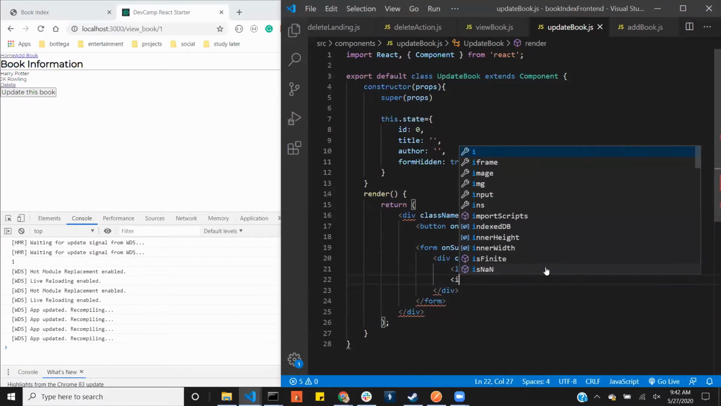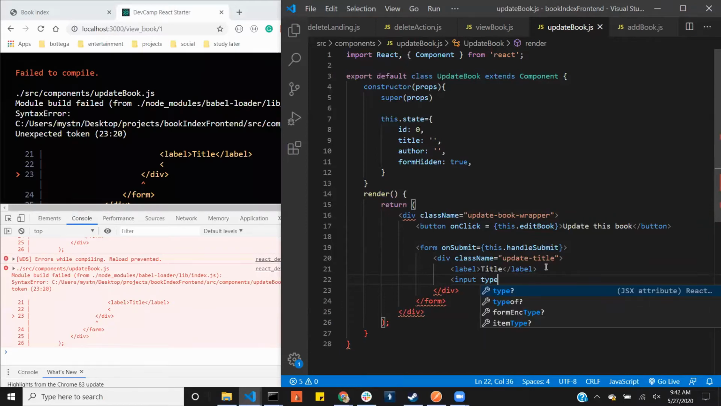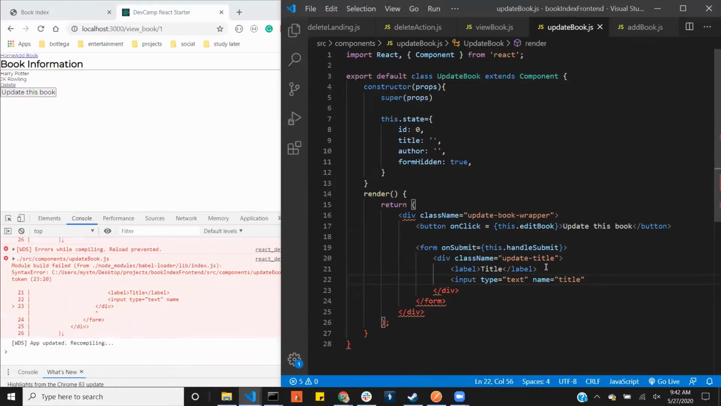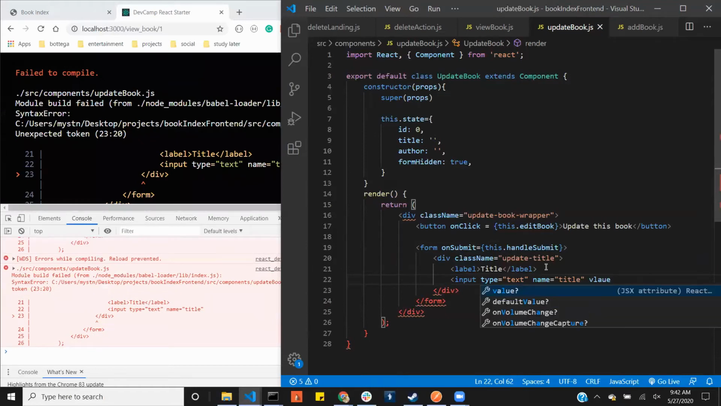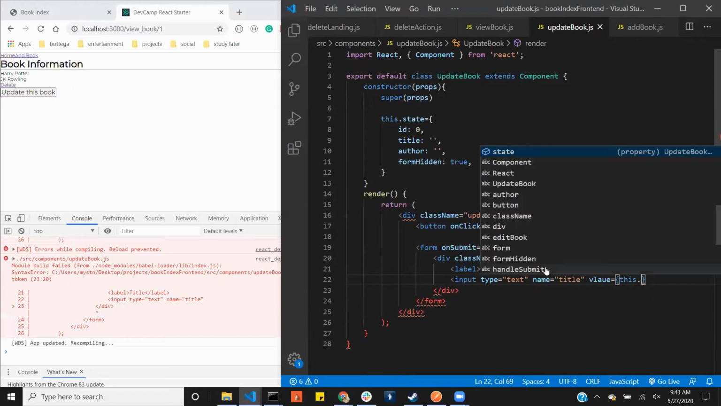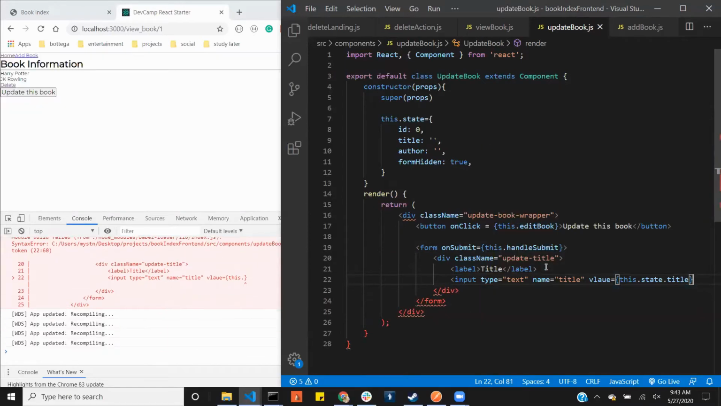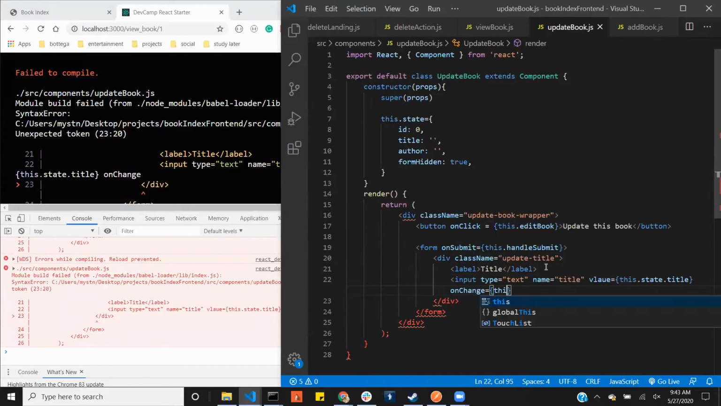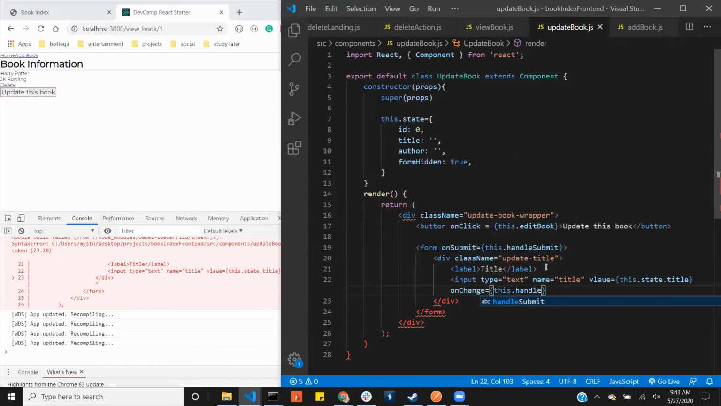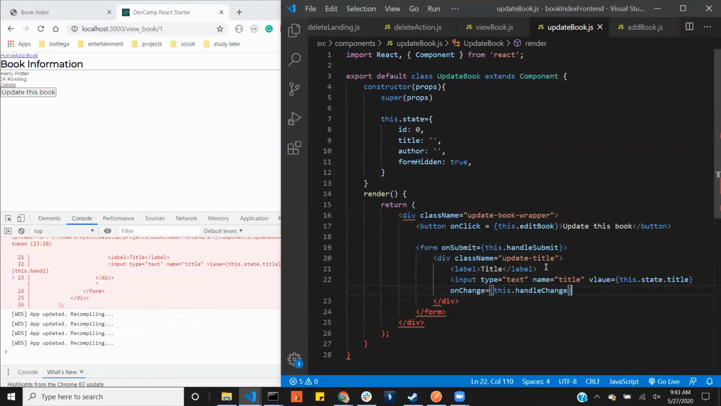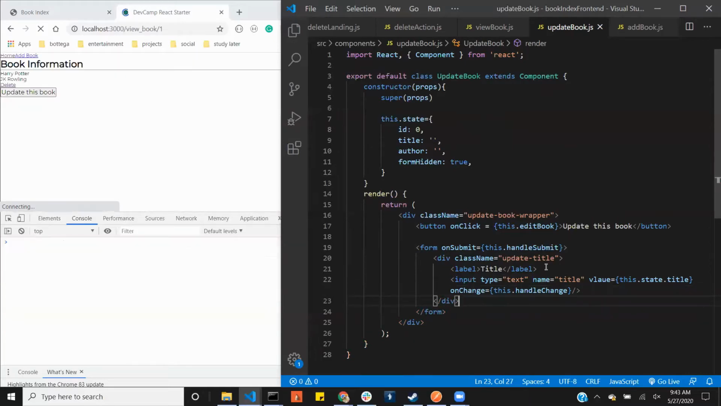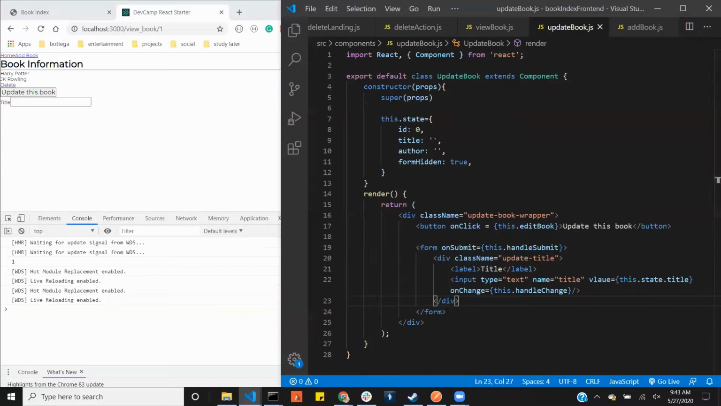Then an input. Type equals text. Name equals title. Value equals this dot state dot title. And then an on change, which is equal to this dot handle change. Just like that. Self-close it. And let's do exactly the same thing with the author.